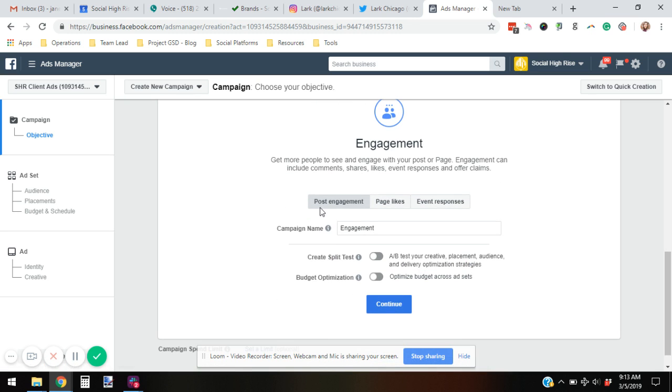There's three different options: post engagement, page likes, event responses. As you can imagine, if you wanted to boost a page to get it more likes, you would click page likes. If you wanted to boost an event for more event responses, you'd click event responses. But for our purposes right now, we're going to be doing post engagement.